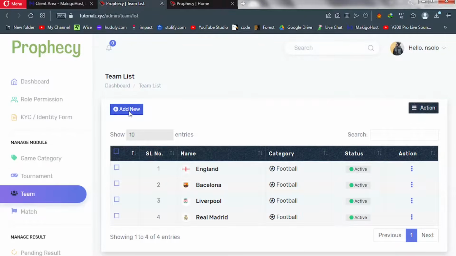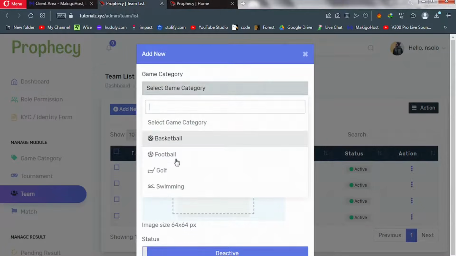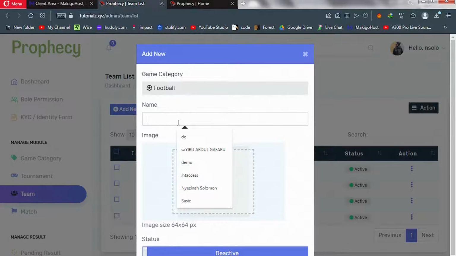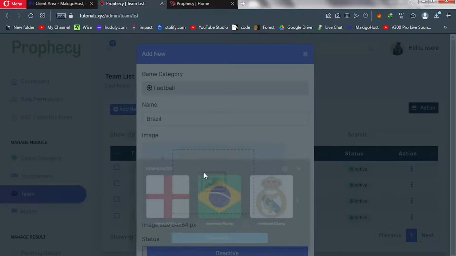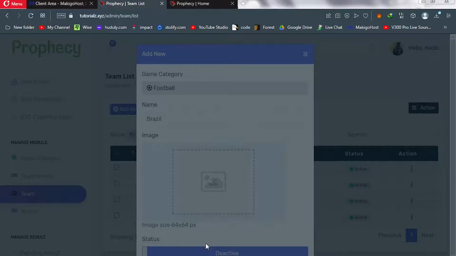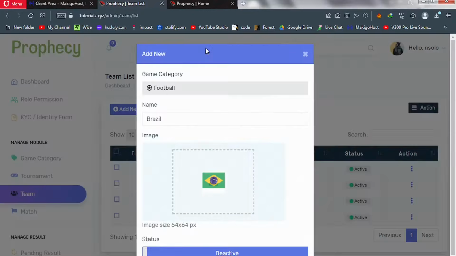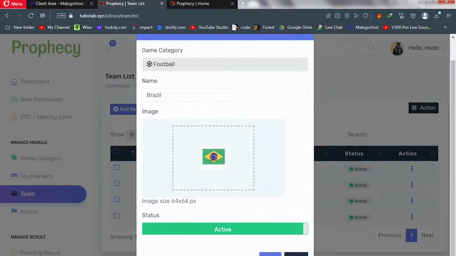Okay, so again, click on add new, game category, football, and then this image, click on, go to your images, and then finally we'll pick our last one, and of course we need to enable it, scroll down and then click on save.